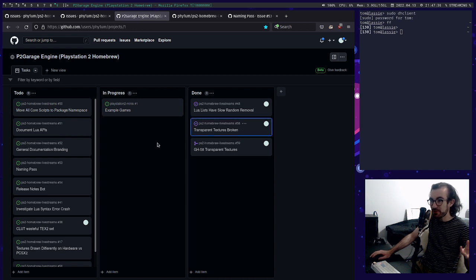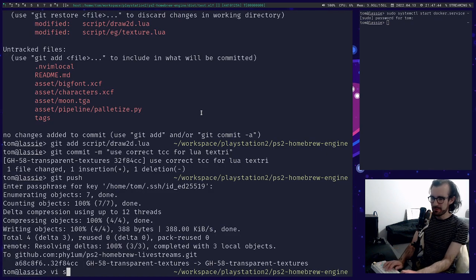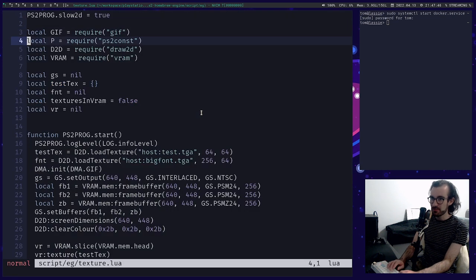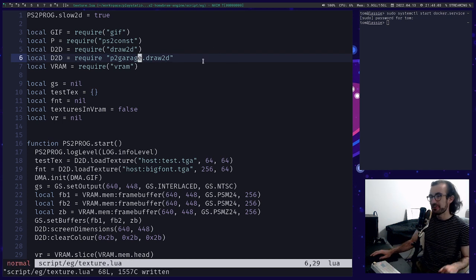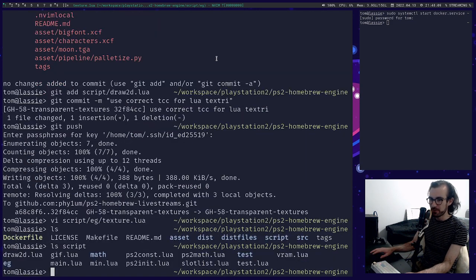Example, transparent textures broken. Done. Shipped. Example games we're working on. We're gonna move scripts. I think I've talked about this a little bit before, right? But if you go to, for example, our texture example, you require draw 2D. What I actually want is for you to have to require something like p2g.draw2d, with everything namespaced behind some p2 garage namespace, maybe even fully verbose, p2 garage, right? I don't know. But I want these things to be namespaced, and I want to move them out of the script folder. I want them to be in script P2 Garage for a whole host of boring technical reasons, but basically I just want to namespace them.